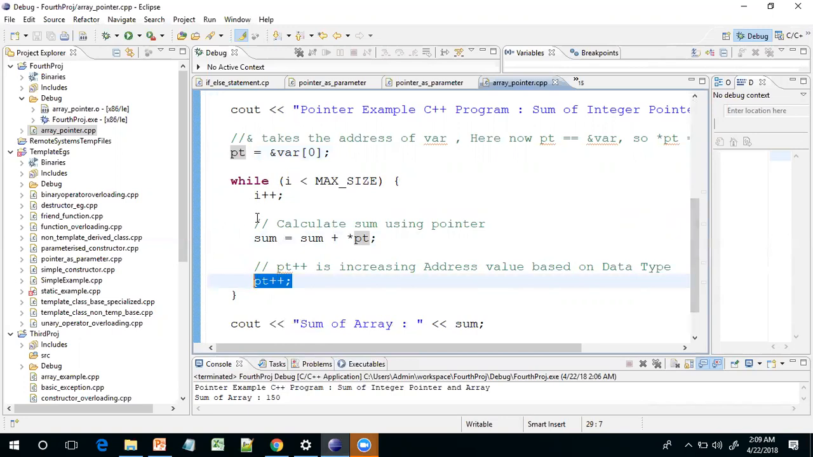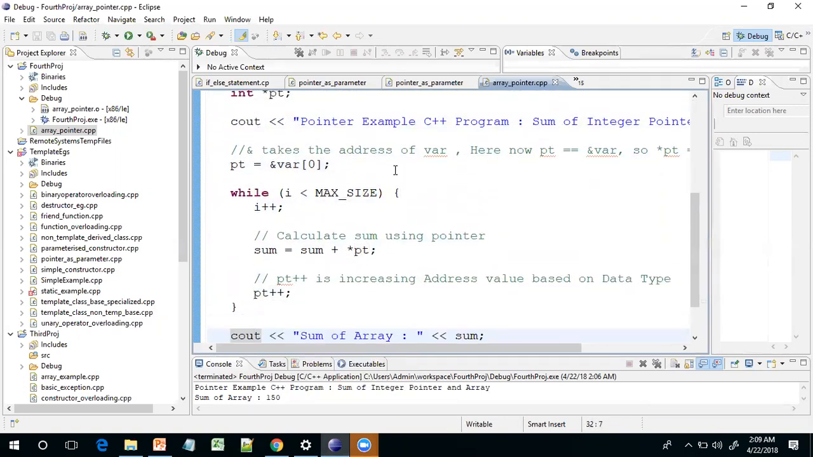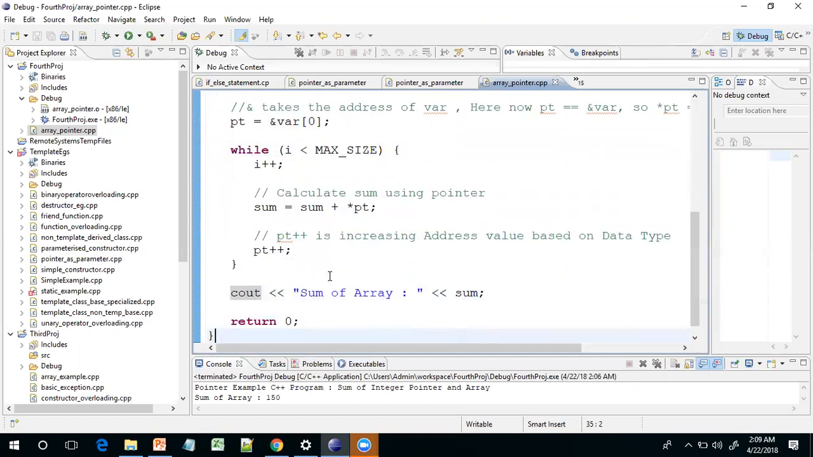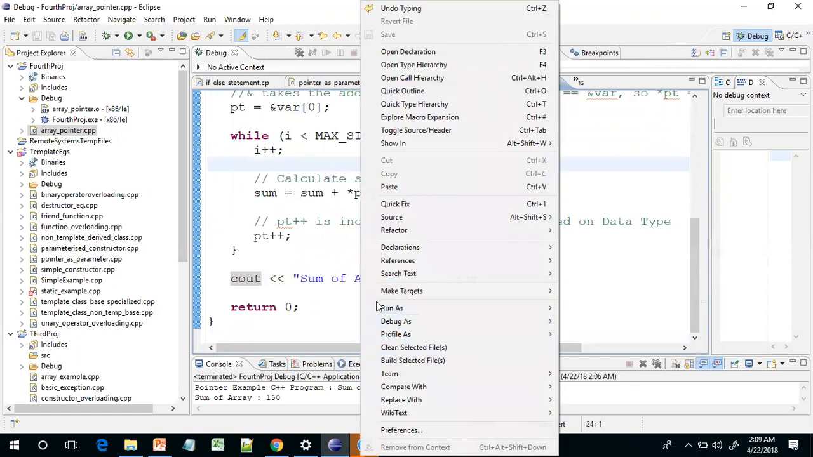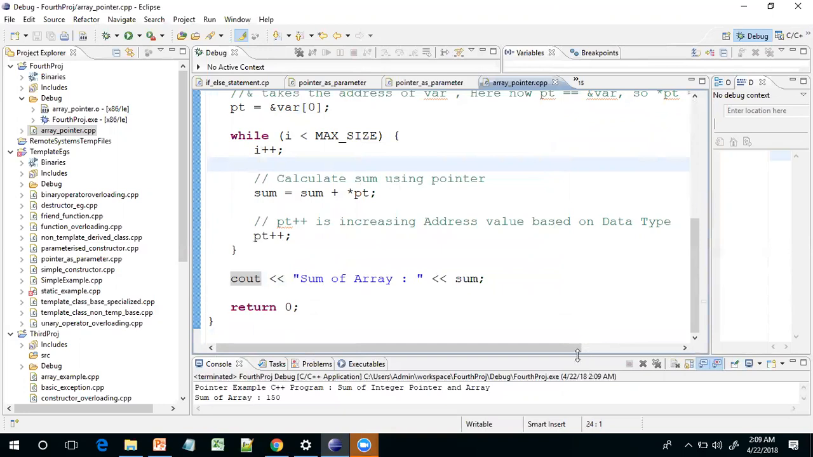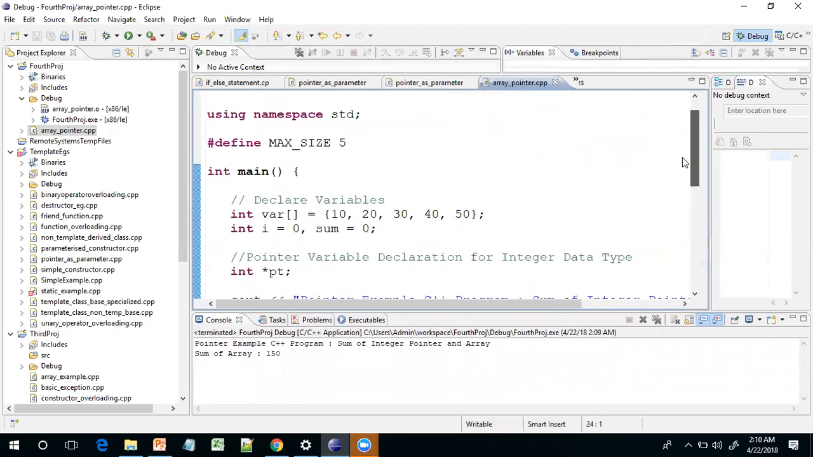In this way, pt is getting traversed through each element. Meanwhile, we are using i, which is initialized to 0, and we keep doing it until the number of elements, and we are just computing the sum. Let me run it. Okay, so we are getting the sum. I hope it's right: 1, 2, 10, 20, 30, 40, 50.